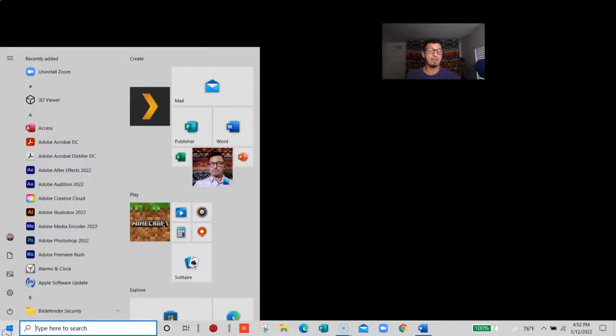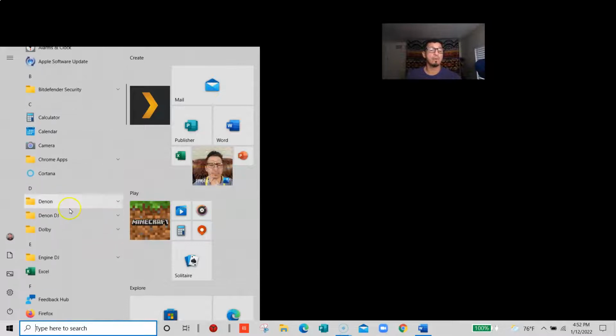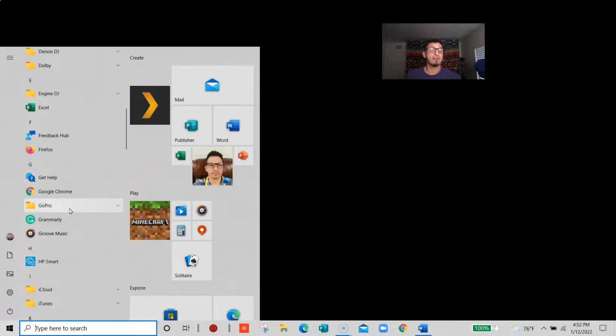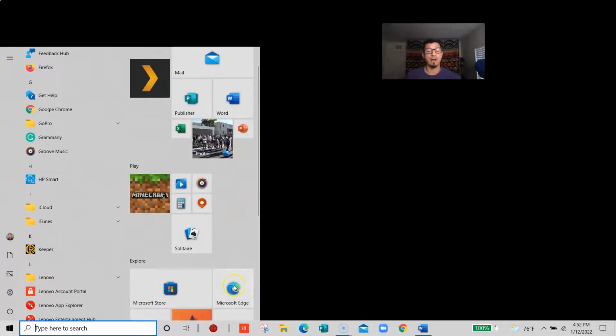Sometimes you can find it in the start menu. If you go down to the start menu, you scroll through the apps, you'll find Google Chrome in here. If you haven't installed Google Chrome, then that means you can use another browser such as Microsoft Edge, which is this one here. Or if you prefer Firefox, you can use that one as well.